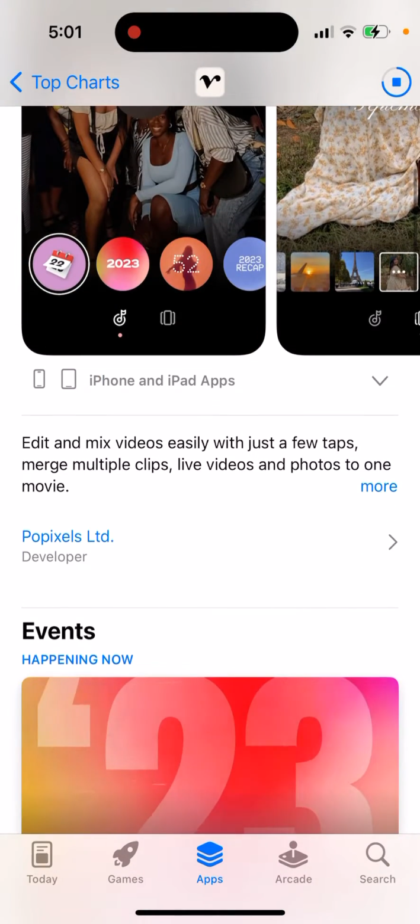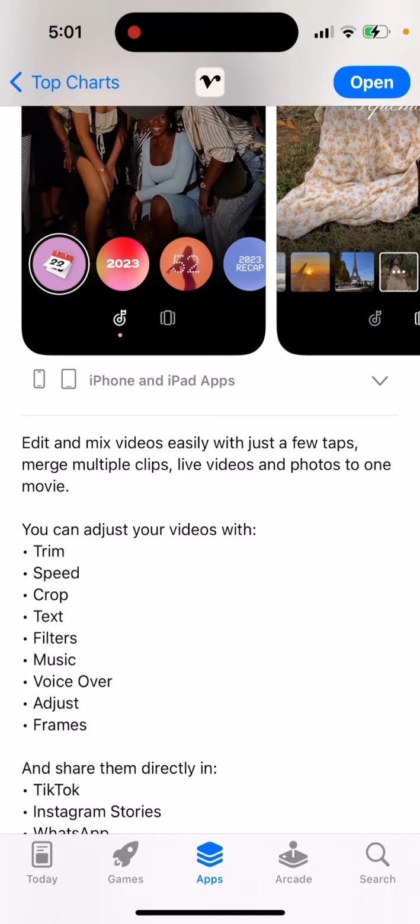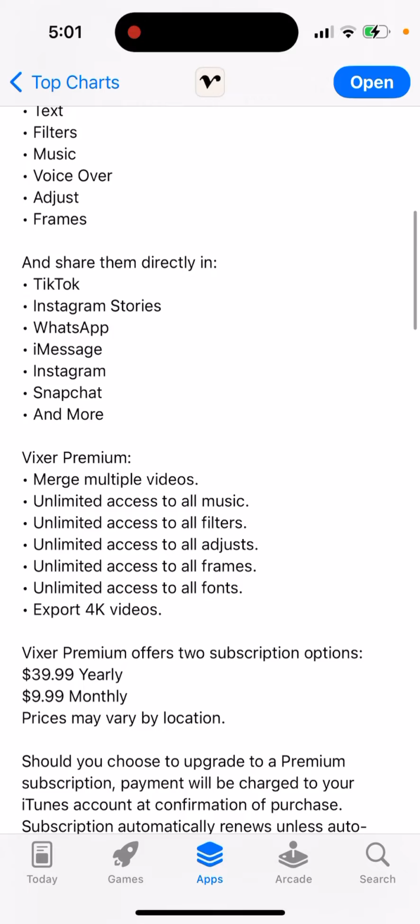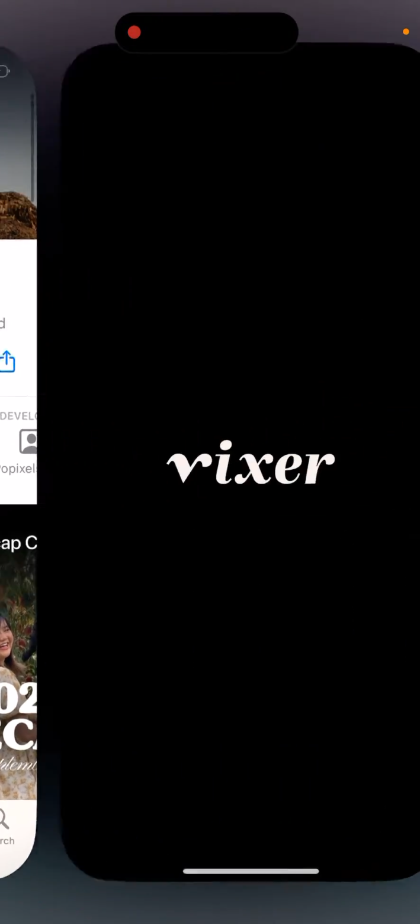Real slideshow music speed. So edit and mix videos easily with just a few taps. Merge multiple clips, live videos and photos into one movie. You can adjust your videos with stream speed, crop, text, filters, music, voiceover, adjust frames, and then just share them to TikTok, Instagram stories, WhatsApp, iMessage, Instagram, Snapchat.